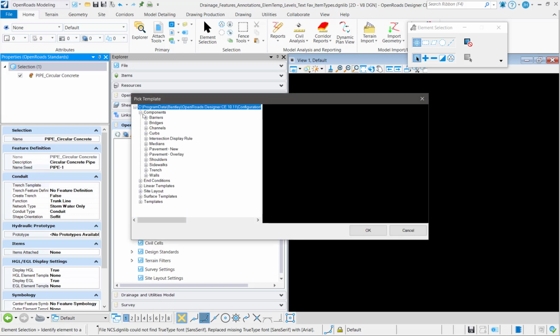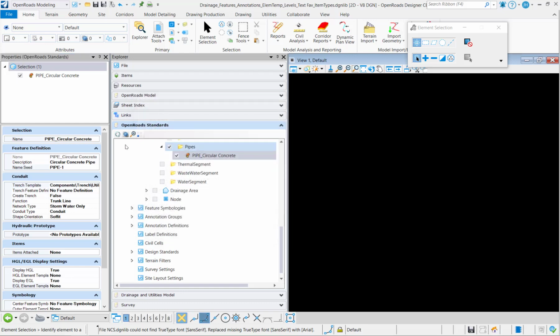If you don't have these created yet, it's not a big deal. You can assign these later on pretty easily, and you can do that in bulk. If you do assign a trench template, you will want to assign a trench feature definition. I'm going to leave create trench set to false here in the feature definition setting, and then after placement we can toggle that to true.